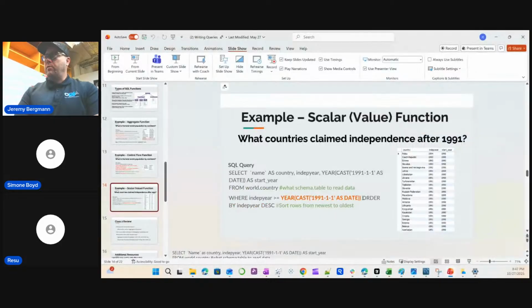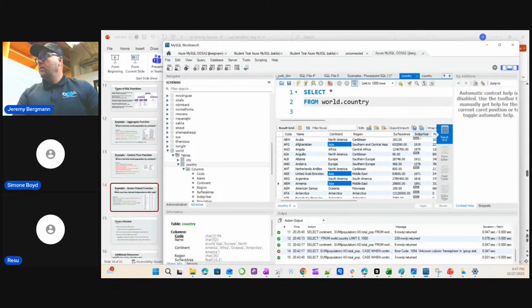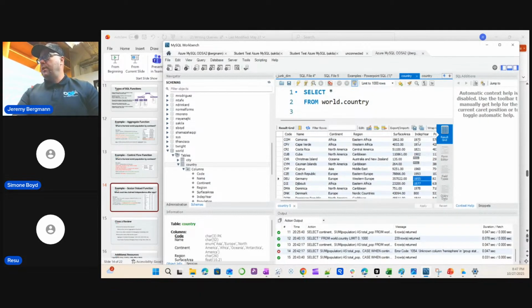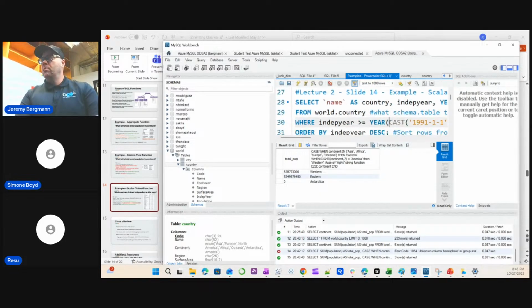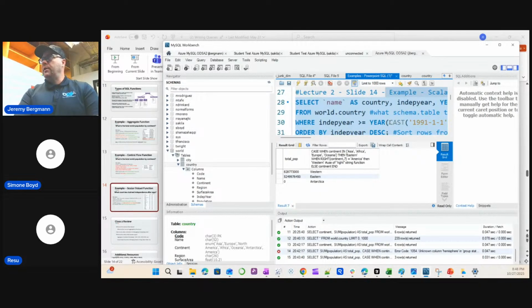So let's go ahead and run this query, where we always show the base query first. So you see there's all these independence years. Some of them have null values because maybe they aren't independent or it's just not recorded for whatever reason. So we're trying to find all of these countries in this table where the independence date is greater than 1991. So Czech Republic would be one of those as part of the old Soviet bloc. That should show up in our results if we write the query correctly. So we can run this query where independence year is greater than 1991. We're converting that string value using the cast function into a date.